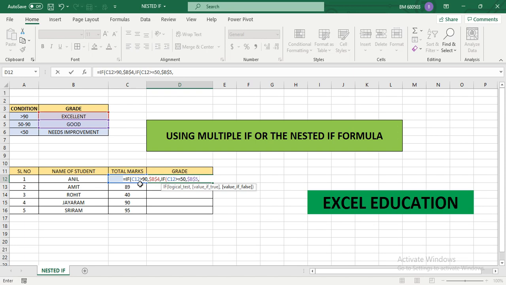So C12, if it is greater than 90, it would definitely give the value as B4. On the other hand, if C12 is not greater than 90, it will go inside the second if condition. Inside this if condition, there is another logic that we have mentioned: C12 should be greater than or equal to 50. It is definitely not greater than 90 if it has come here. So if the value is greater than or equal to 50, it will check all the values that are lesser than 90, because C12 is not greater than 90. That's why it has come here.